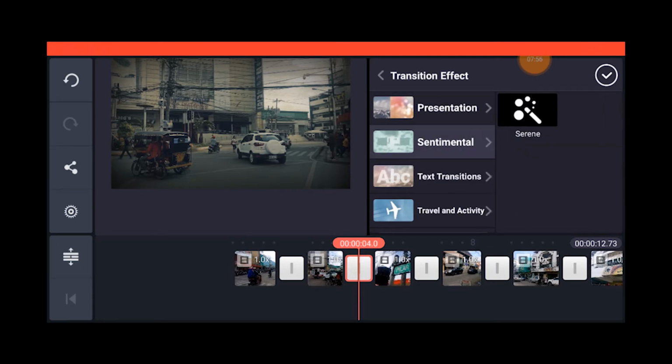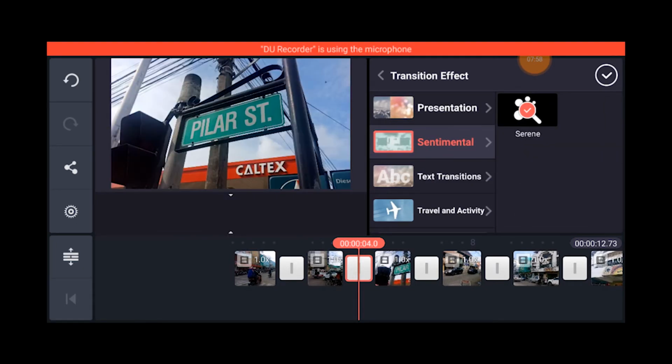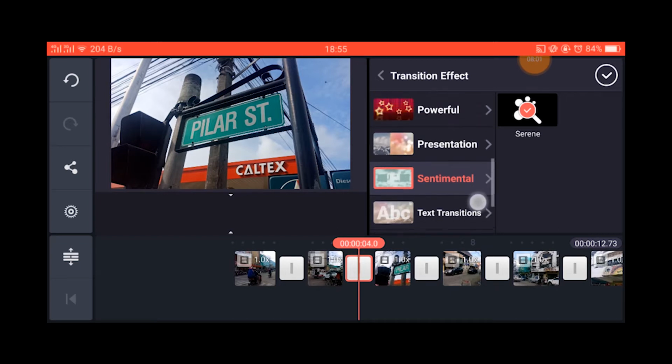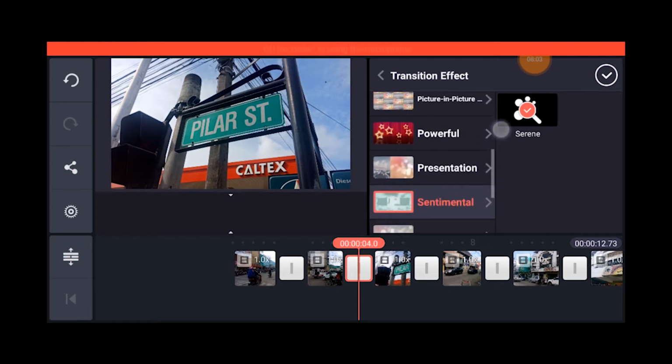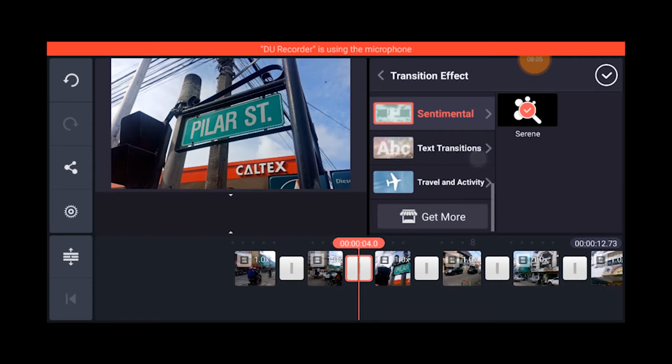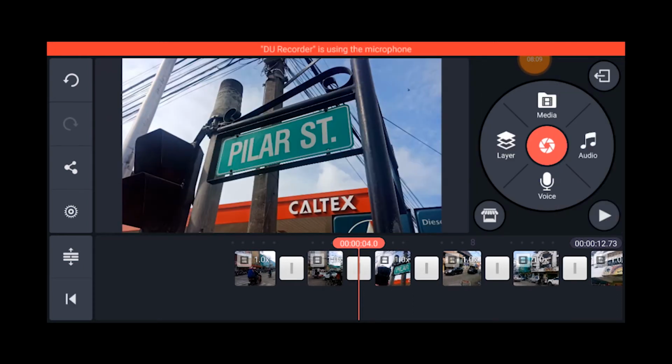I don't like how this looks. Oh, serene. How does serene look like? Okay. Of course, we have their text transitions and other transitions. I think when you press get more, you have to pay. They have this archive of paid stuff.